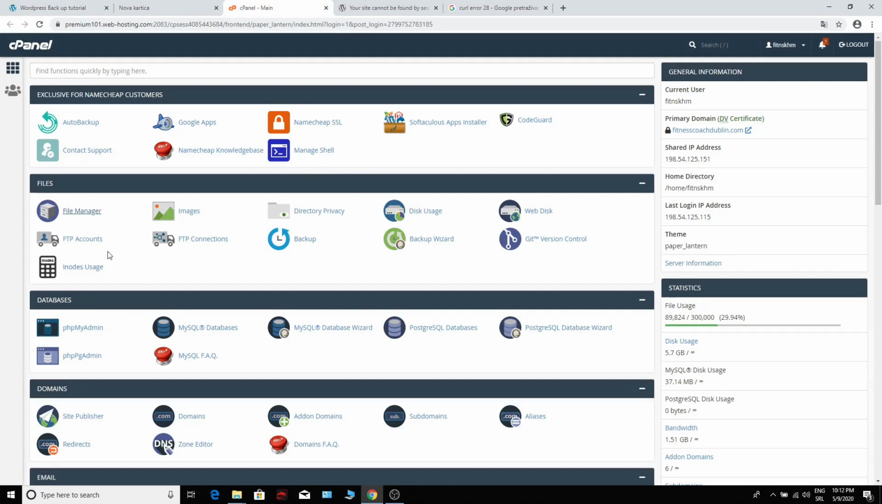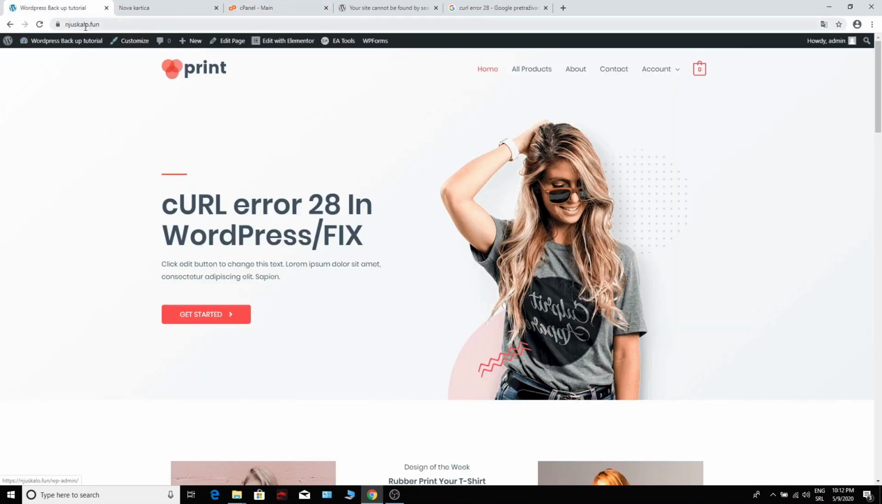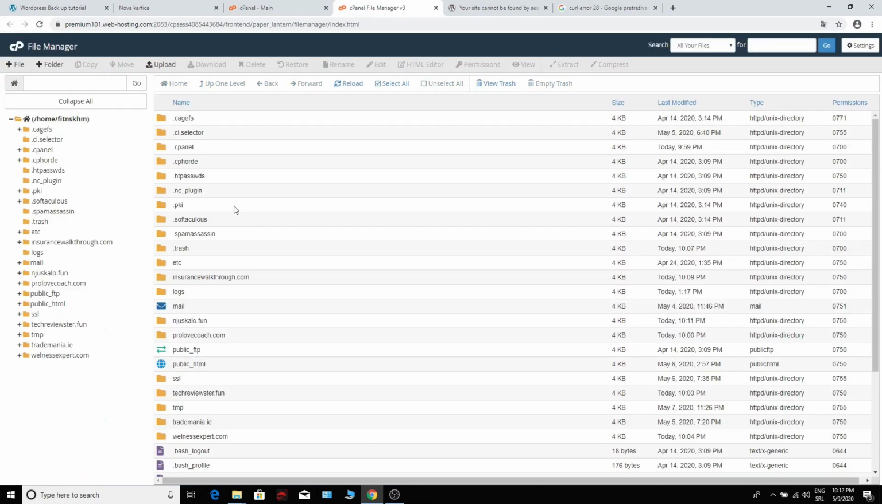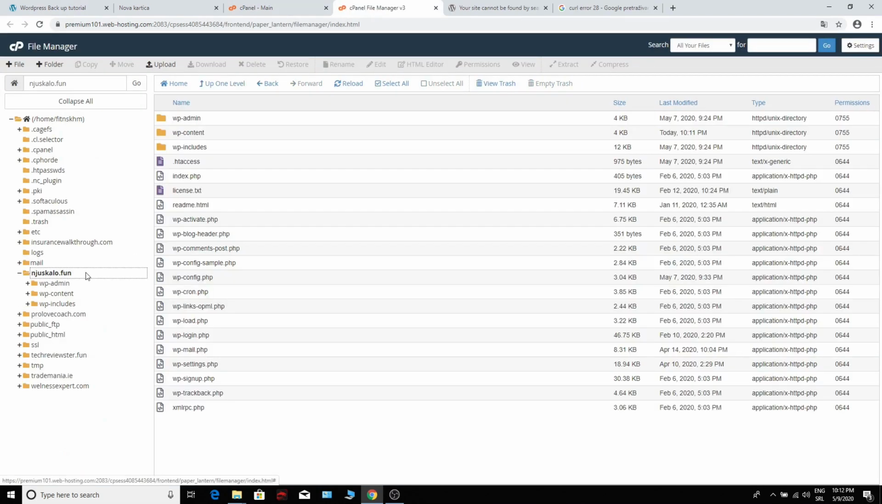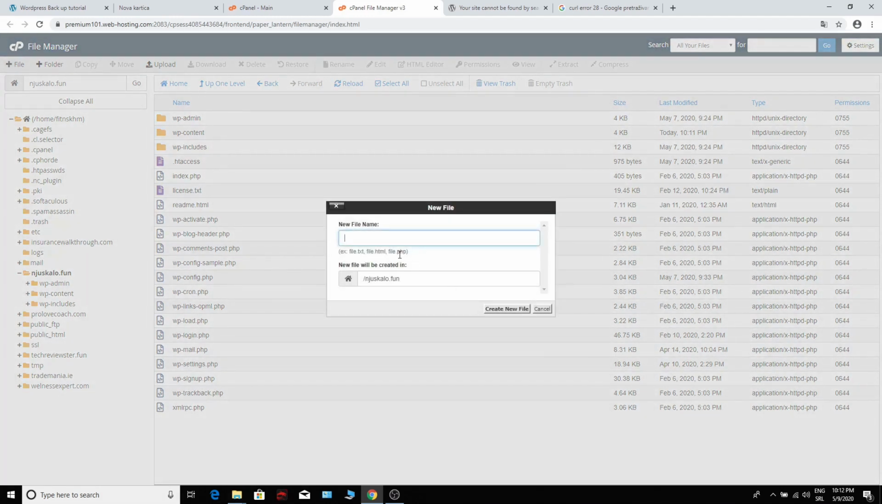So you need to first head into the root folder of your domain. So in this example, I'll be using this domain over here. So head into your cPanel and go into File Manager. Go in the root folder of your domain, and then over here you need to create new file, and you need to give the file name php.ini.